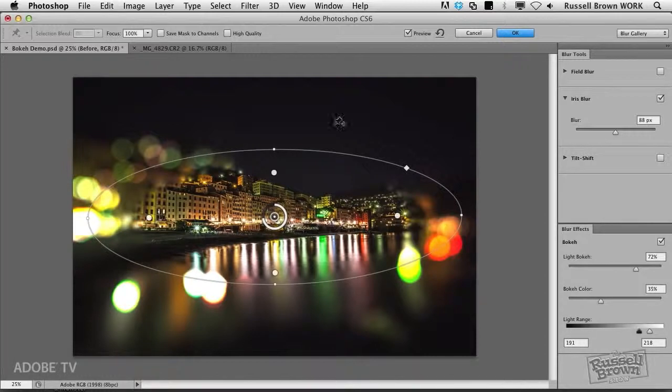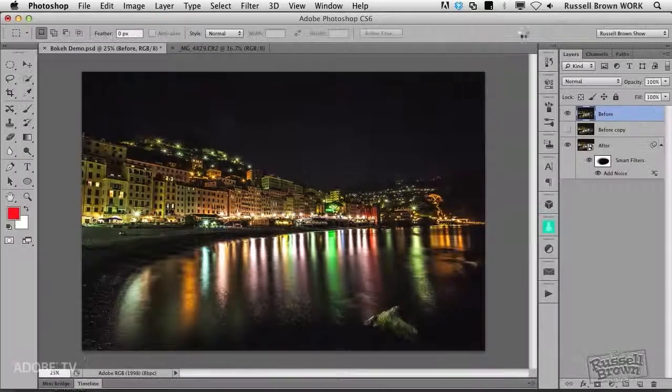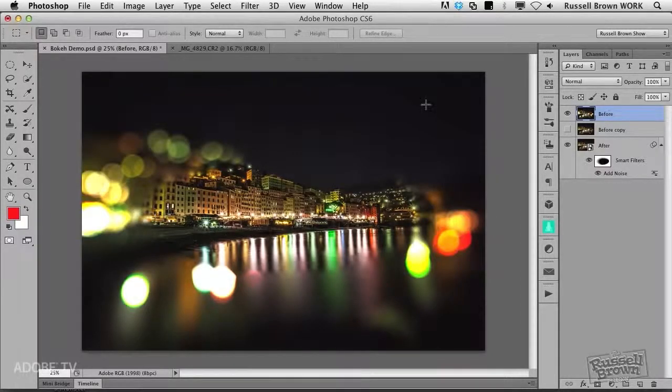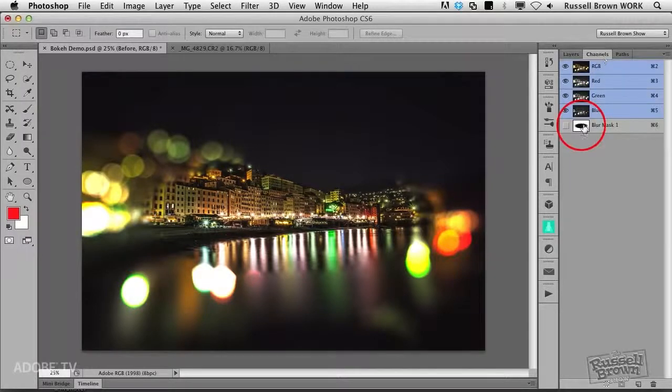Up here in the options bar, however, I'm going to check a few more boxes. I'm going to check here for high quality, and I'm going to check here for save mask to channels. I'm going to check that box. I'm going to click OK. It's now going to process this image, and because I selected that box to create a mask, it's going to automatically make a mask of the area that we have adjusted with this blur. And we can see this channel here under the Channels tabbed panel, right down here at the base.